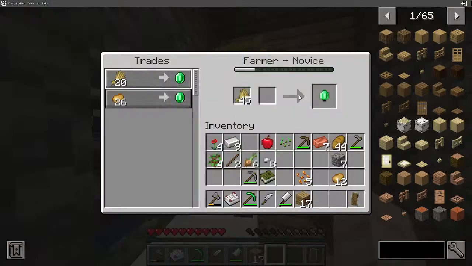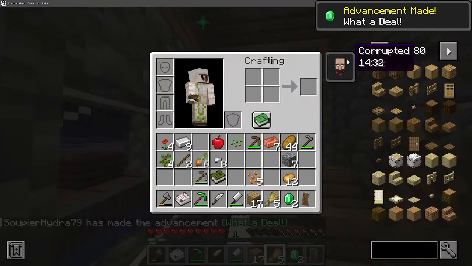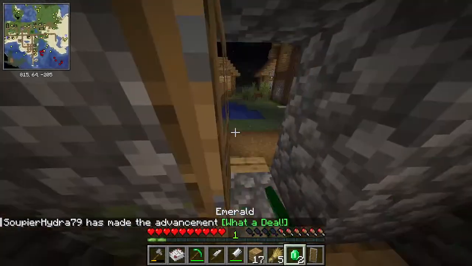Oh! Do you see that? Dude, no way! Burning skeletons! Oh my God! You're so lucky! Diamond chest plate! Oh my God!